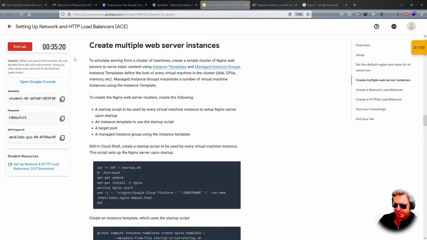Create multiple web server instances to simulate serving from a cluster of machines. Create a simple cluster of Nginx web servers to serve static content using instance templates and managed instance groups. Instance templates define the look of every machine in the cluster: disk, CPUs, memory, etc. Managed instance groups instantiate a number of virtual machine instances using the instance template.